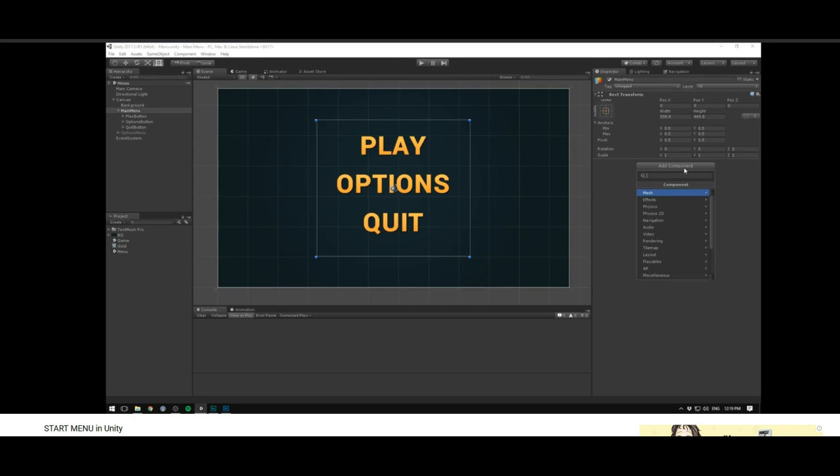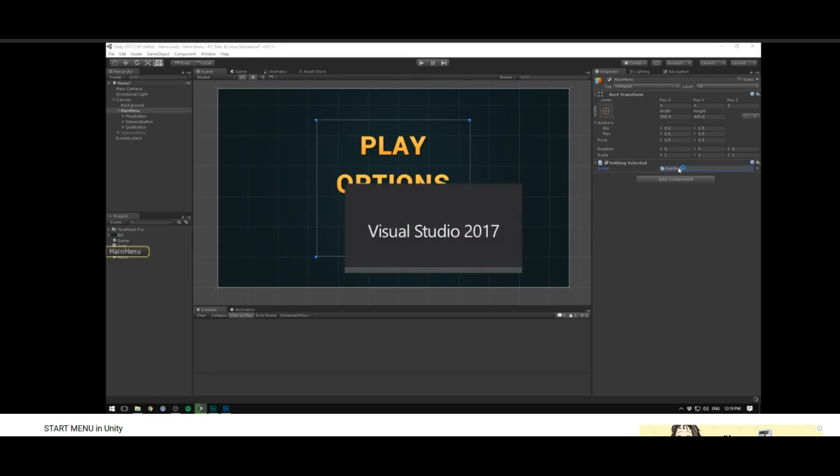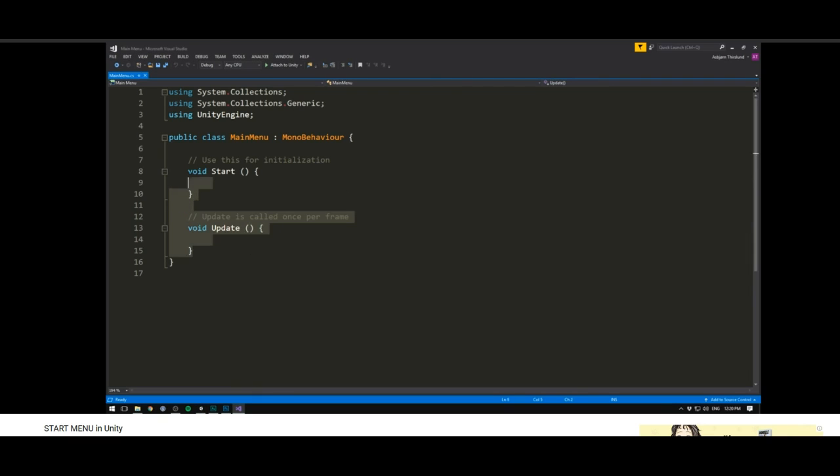Let's hit add component, let's write main menu, let's create a new script of type C#, create and add, and let's double click it to open it up in Visual Studio. Now let's remove our start and update. And instead, let's create our own function that we'll call whenever we press the play button.